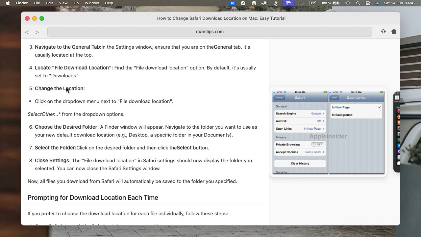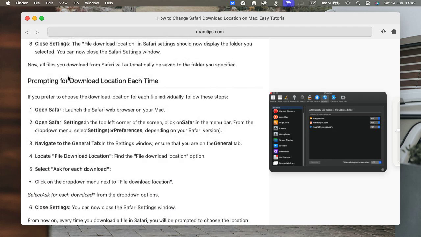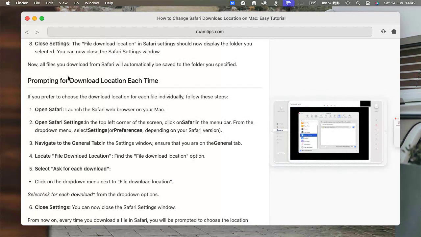Now navigate to the location you want to automatically download files to. So, I'm going to select my desktop and click on Select. As you can see, this has now been successfully changed. We can exit out of the Safari settings now. And the next time we download something, it's going to automatically download to the location you selected.